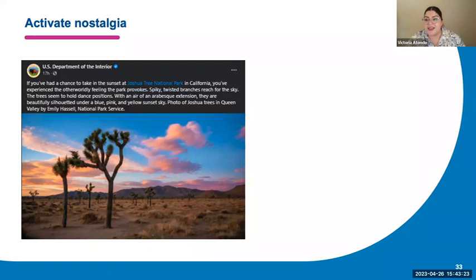But they're also using a lot of imagery and descriptive wording to transport the reader to the location without even having to leave their homes, right? They talk about all of this very descriptive wording about the spiky twisted branches, the air of an arabesque extension, just beautiful silhouette. It's flowery language that is meant to transport you there. So I think that is a beautiful example of how you can utilize that memory component of the reader to engage with your post.